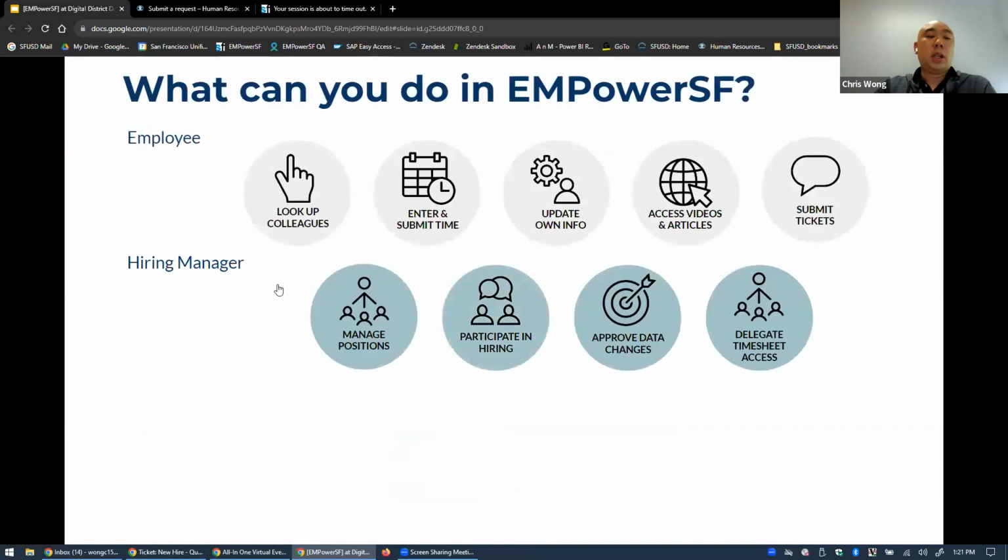Okay. If you are also a hiring manager, you'll have some additional responsibilities. You will be managing your positions within your organization. You'll also be participating in hiring, and you would approve any data changes to the positions that report to you. Things like FTE changes would go through an approval process that you will be responsible for.